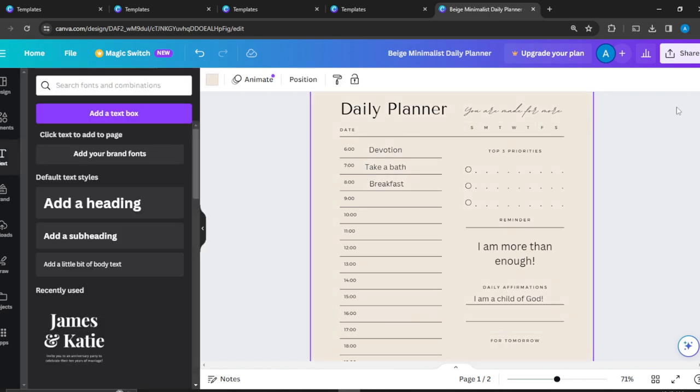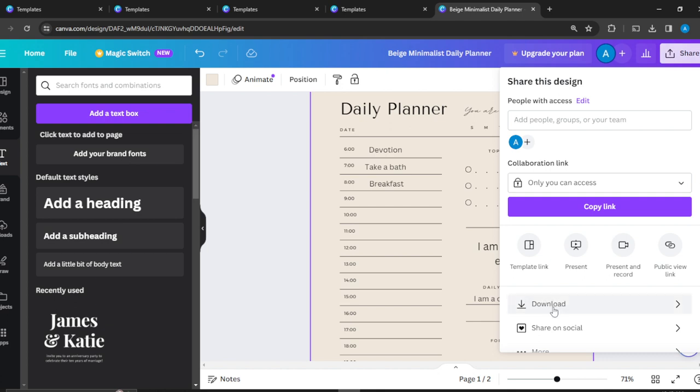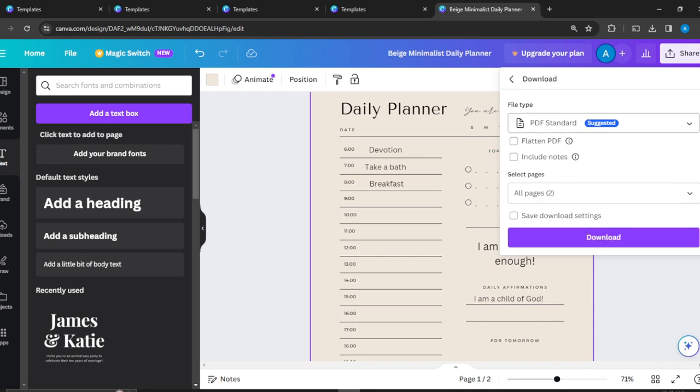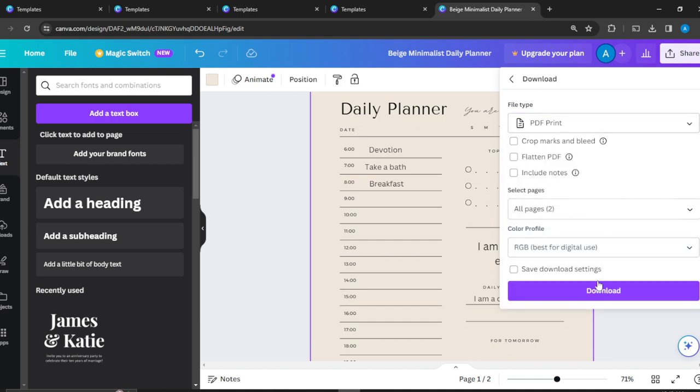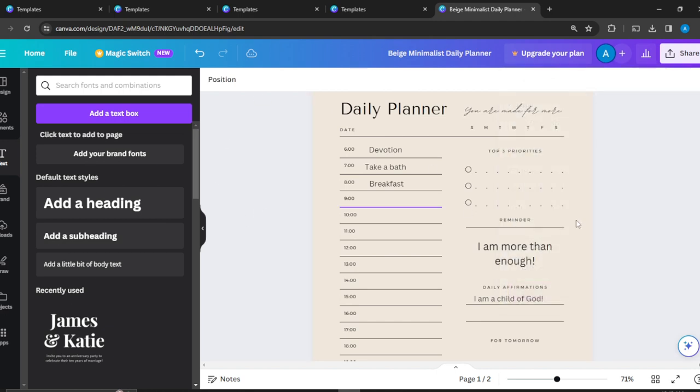Click on Share and then click on Download, and once you click on Download, you're going to see this. It's a PDF standard, and that helps you to print. You can even click on this drop down menu. Here it says PDF Print, best for printing. This is the one that you would like. So click on that, best for printing, and then the color profile and all of the printing settings, and click on Download. Once you click on Download, it's going to be downloaded and you can go ahead and print, and all of these colors are going to be maintained.